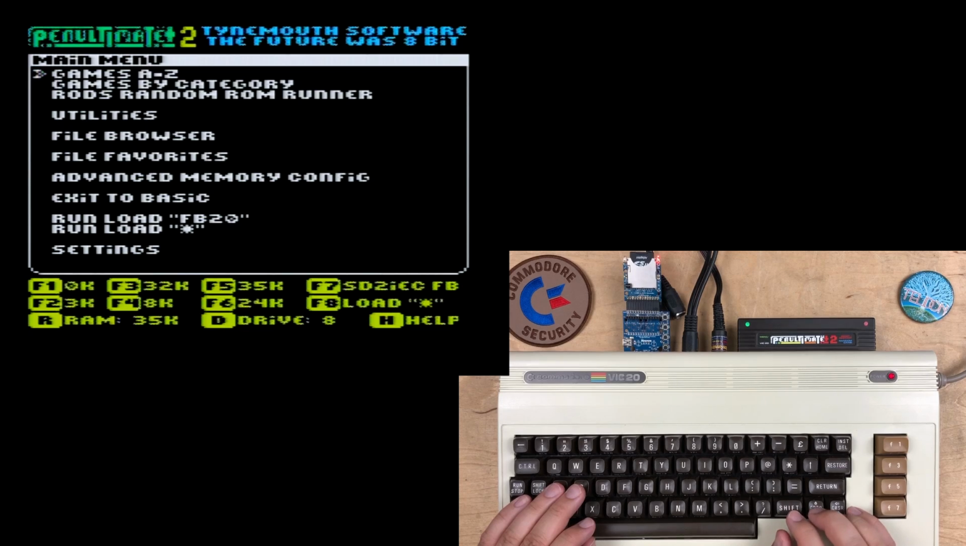So here we are at the main menu. I explained this in the last video, so watch that one if you want to see all the shortcuts and so on. We'll spend a lot of time in this utilities menu, but first we'll jump ahead to the file browser and look at the features that more casual users might want, such as running games that aren't built into the cartridge, before we get deep into the programming examples.